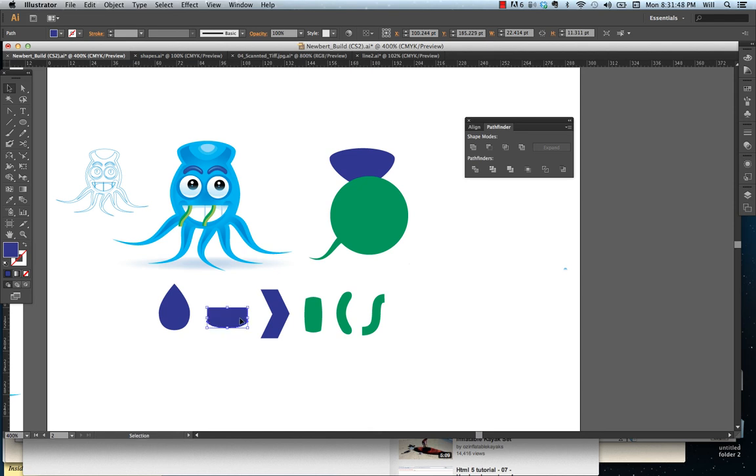Our second step, in part two, we'll build the eyes and the mouth. In part three, we'll add our gradient.